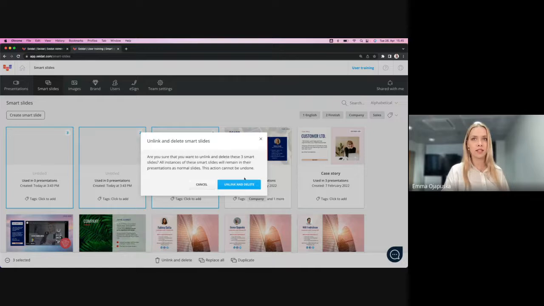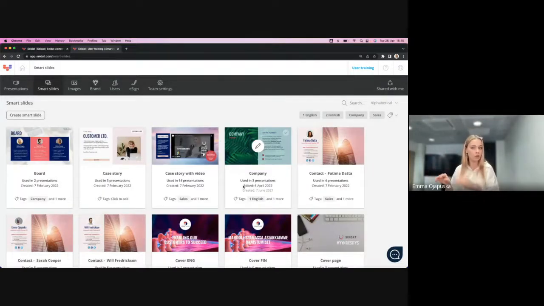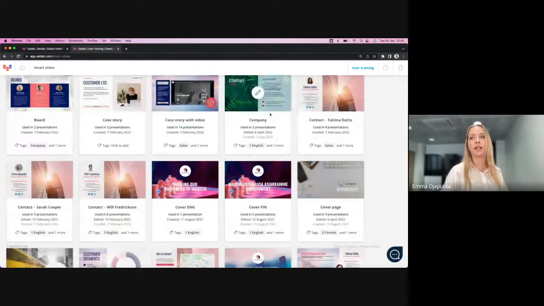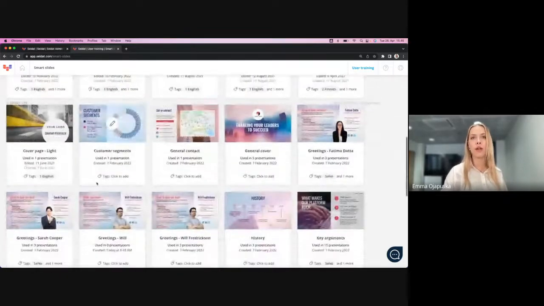What this does is that it won't delete any of these empty slides from the presentations where they exist, but it will delete the smart feature. So now I click unlink and delete. If those slides were used in any presentations, they will still exist there, but they will no longer be smart slides.